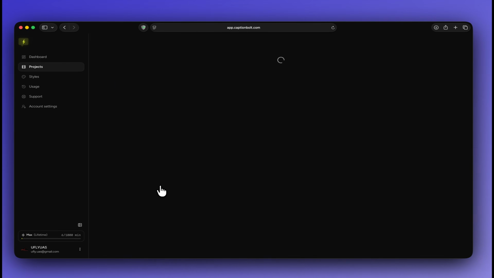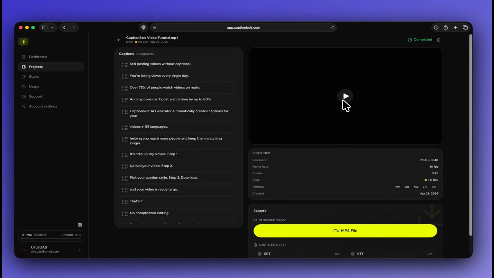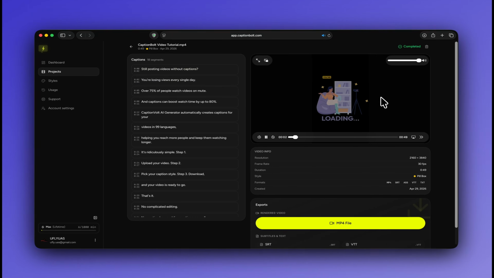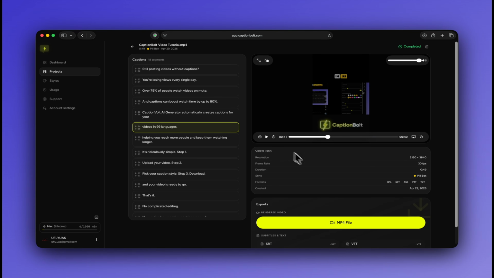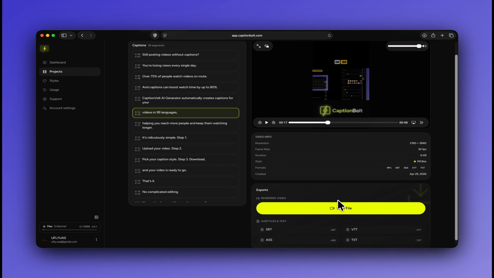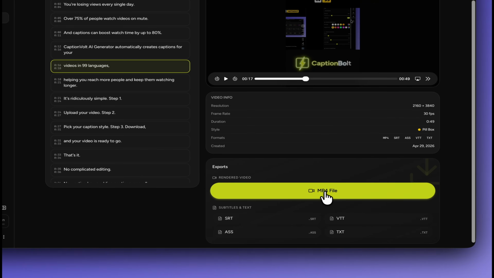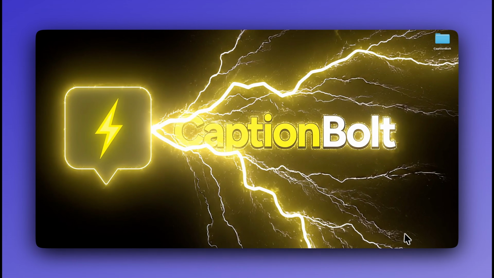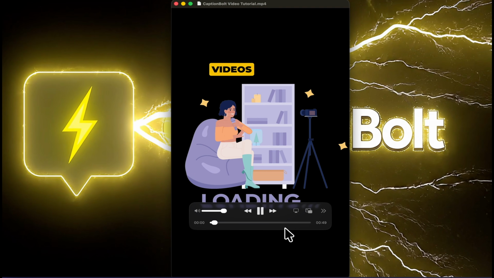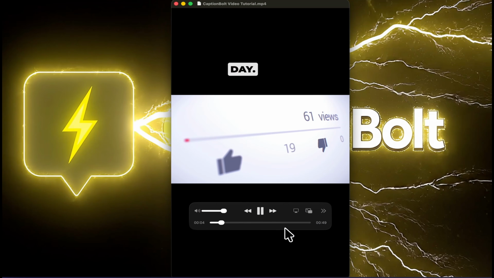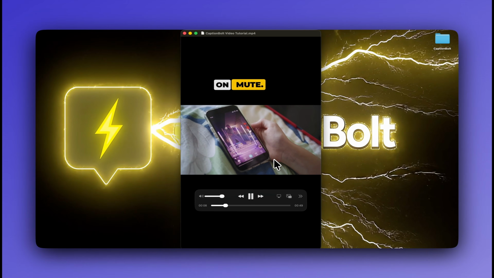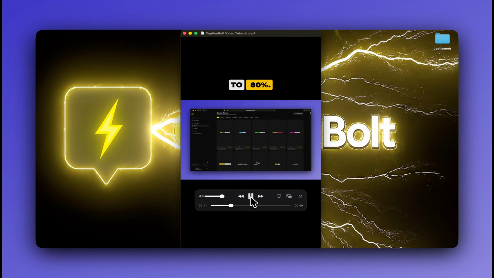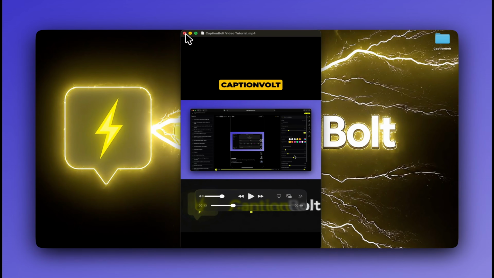Now simply click on your video and this will open the preview window where you can watch and review your final result. If you're happy with how everything looks, go ahead and click the yellow button labeled MP4 file. This will download your video with all your captions fully applied and ready to go. Now go ahead and play your downloaded video to make sure everything looks good. Now your video is ready to be uploaded to TikTok, Instagram, Facebook, or YouTube Shorts.